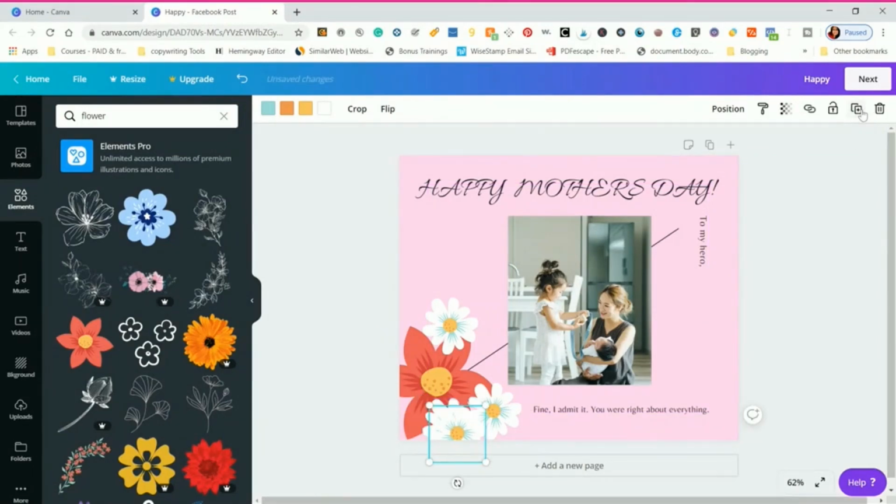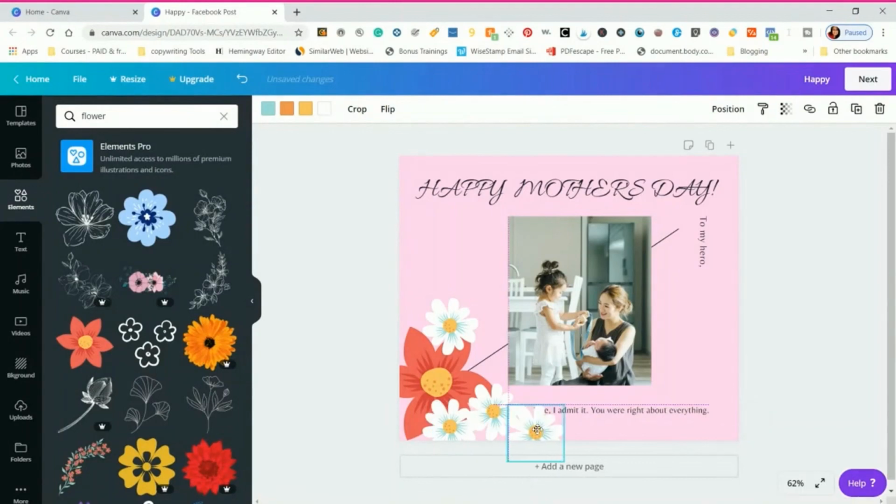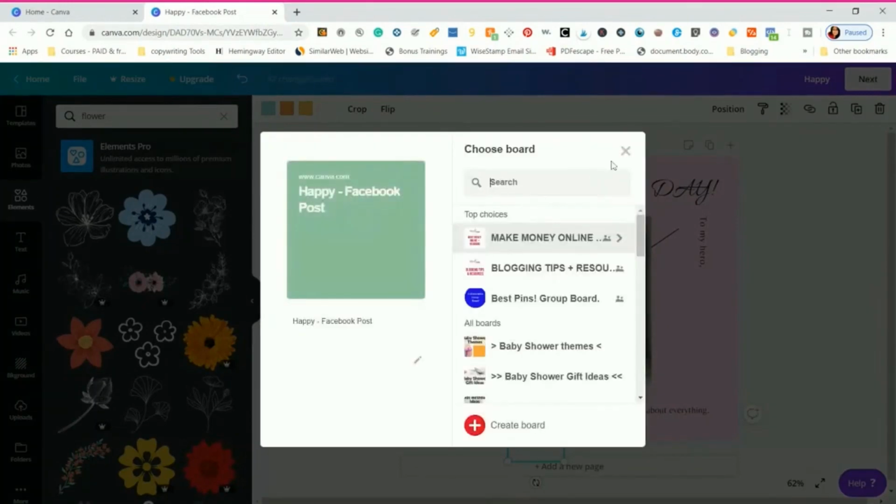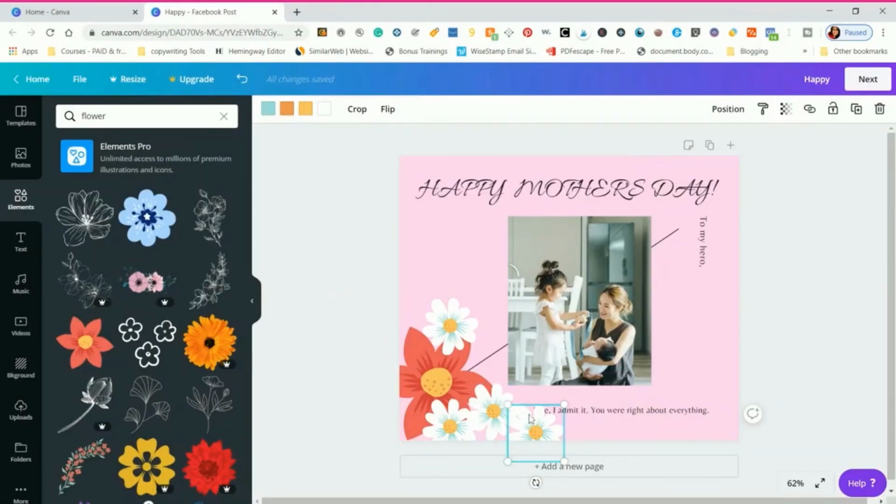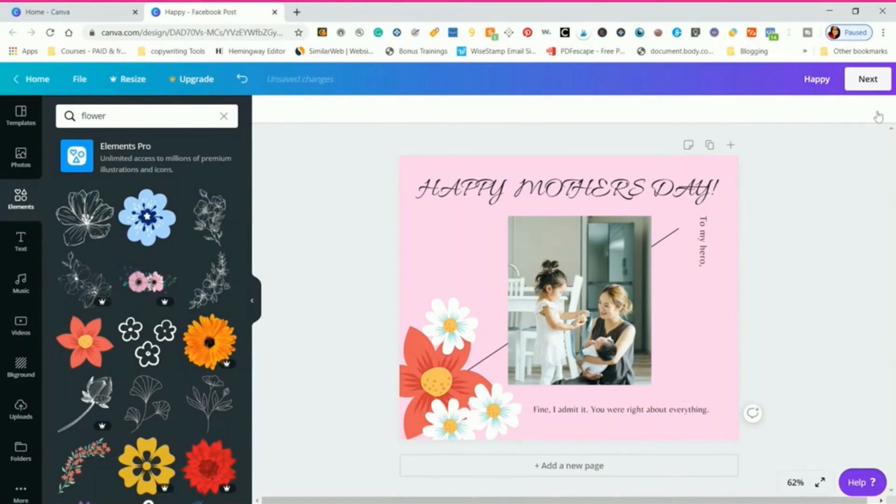Now, if you don't like it, for example it's too much, all you have to do is click on that element. Make sure that the element has these dots around the corner and click delete. So that's the way it would go.